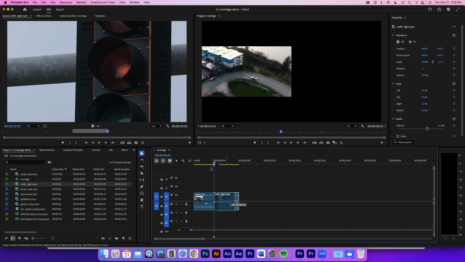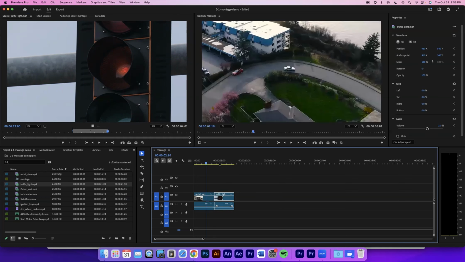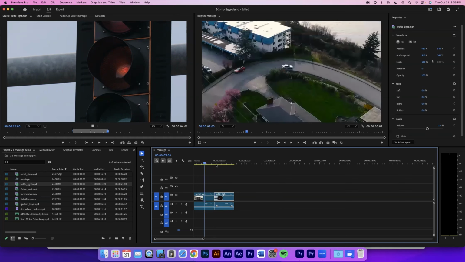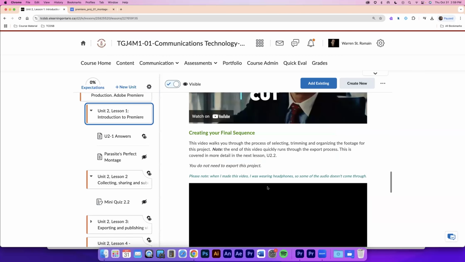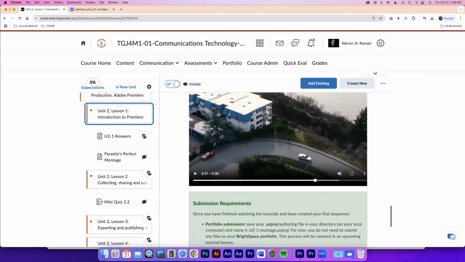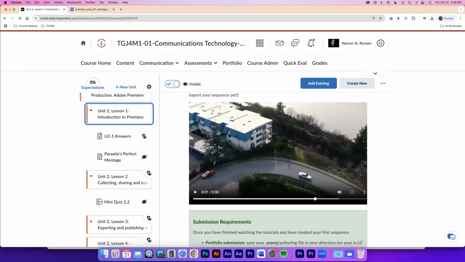Okay, so that's how we sequence items together. We're going to continue in the next video, actually doing the tutorial, which you'll see here. And those requirements that are listed here are going to be part of our final video. Okay, all right, we'll stop that there.